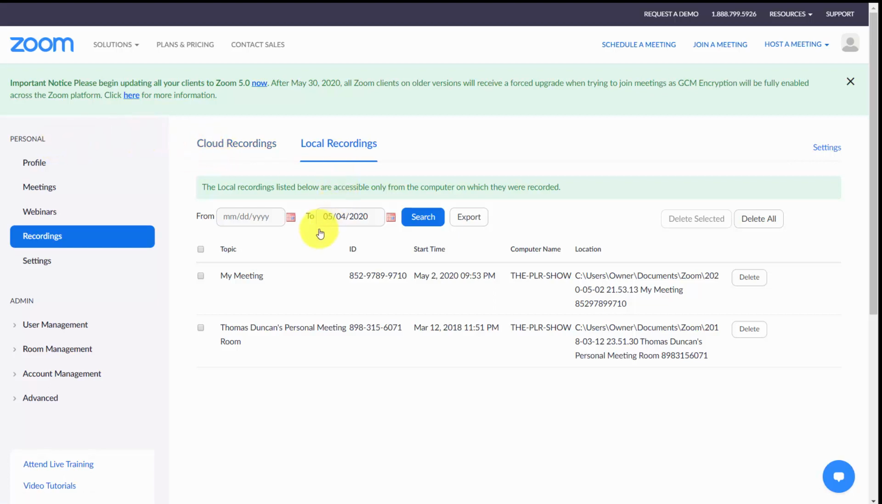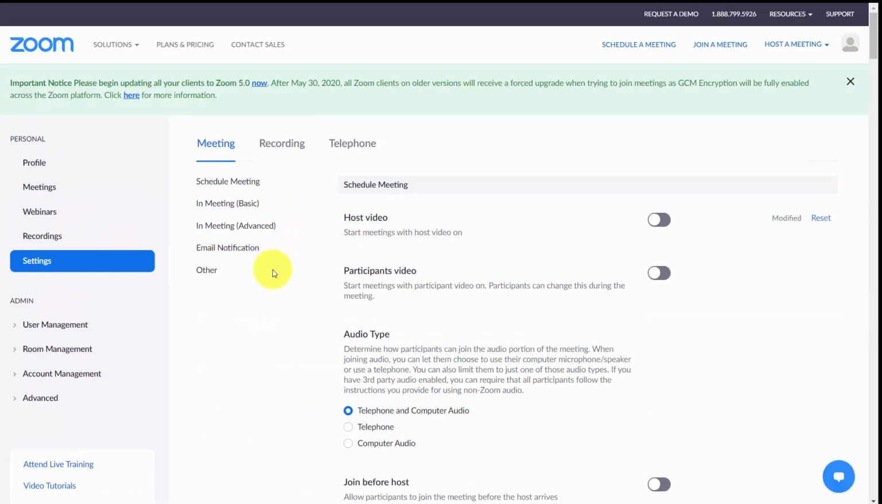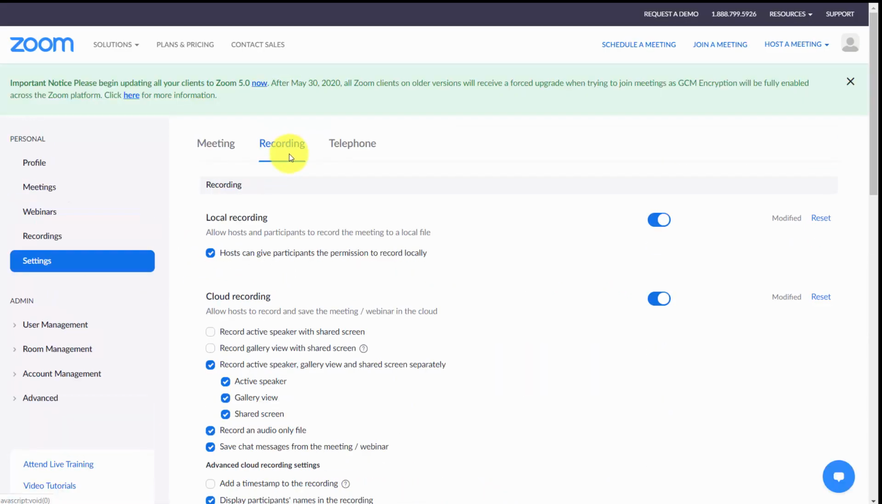And if you click the link right below recordings, you'll click the settings link. It'll bring you back to your settings area. And you will be able to control your meeting settings. You'll be able to control your recording settings. And you'll be able to control your telephone settings. Now, managing the recordings in Zoom is a very important part to the process of archiving your meetings. As a result of that, we will cover this in several additional videos.